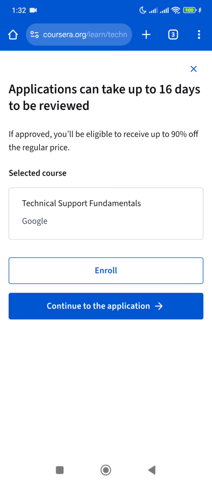Now, this course actually costs about $50 or thereabouts. So if you get this financial aid, if you are approved, you'll be able to pay at least $5 for this course. So instead of paying $50, you just pay $5, and then you take the course in full and get your certification.